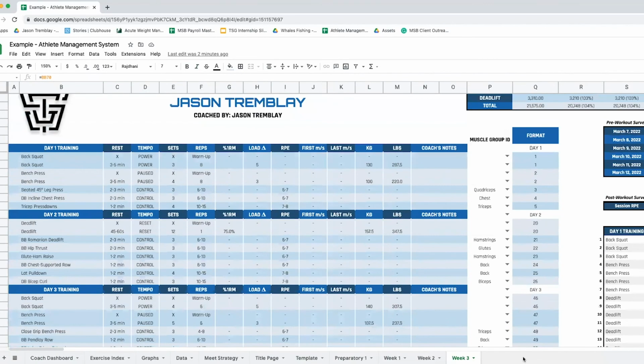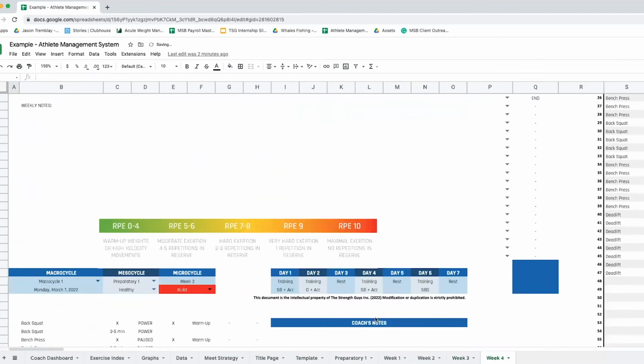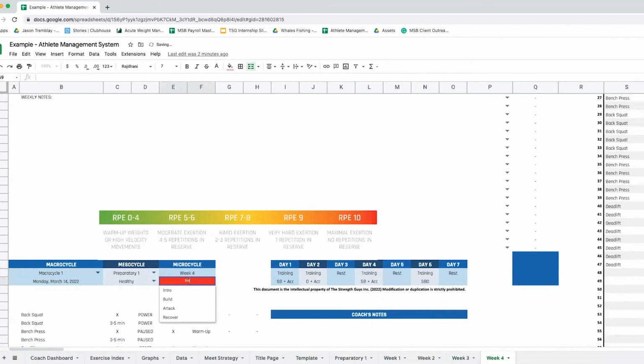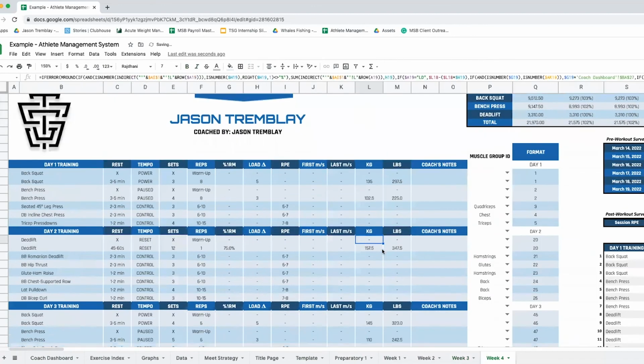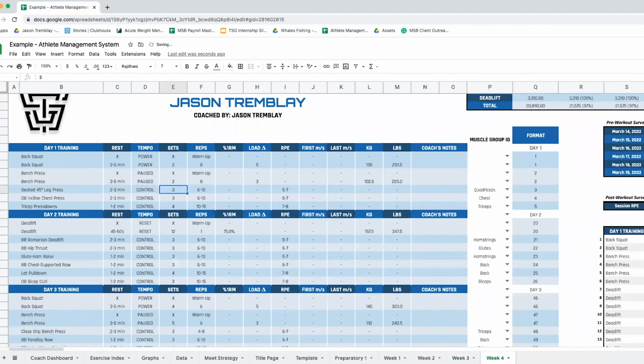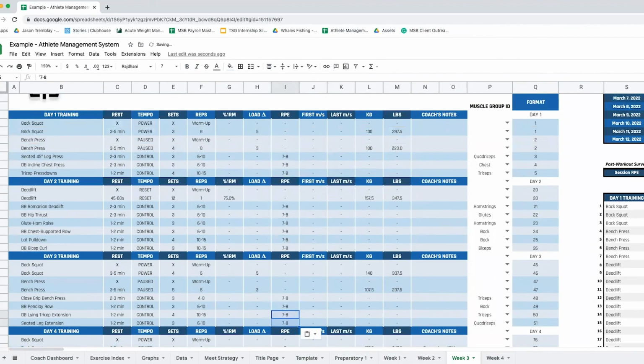So let's finish out this preparatory phase with a taper, and then you'll be able to see more of the acute to chronic workload ratio also. So for the taper, we're just going to, oh, and there's one thing that I forgot to do, which is progress all of the accessory exercises. Okay, there.